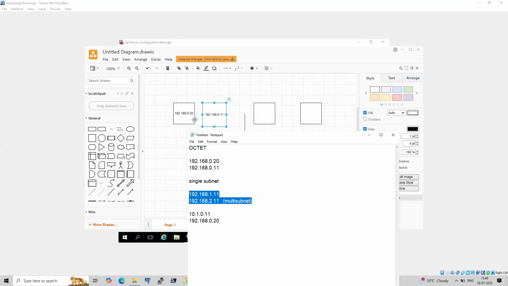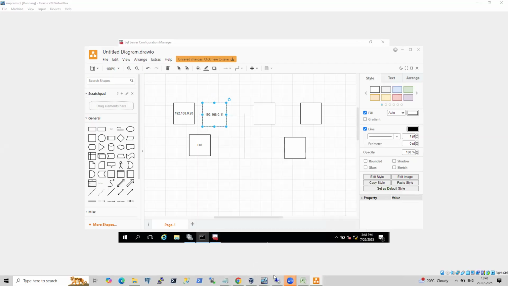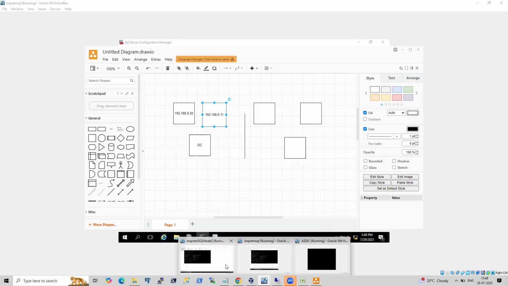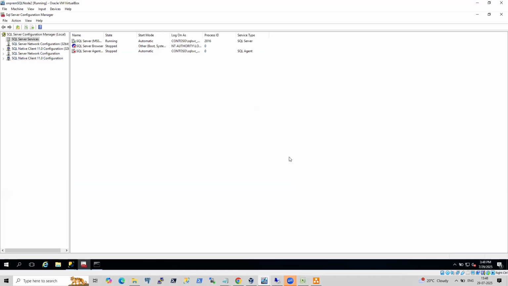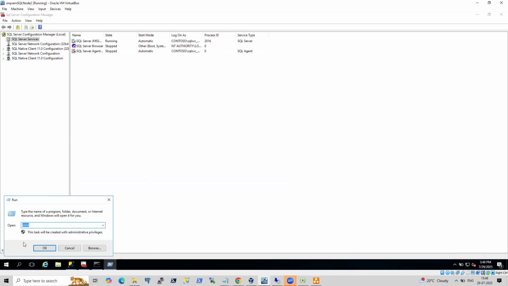So this is the current setup I have on premises. Now let's configure Always On and see the differences when it comes to configuration with respect to on-prem and Azure VMs. So let me select node 1. We can choose node 2 also. I will do it from node 2.